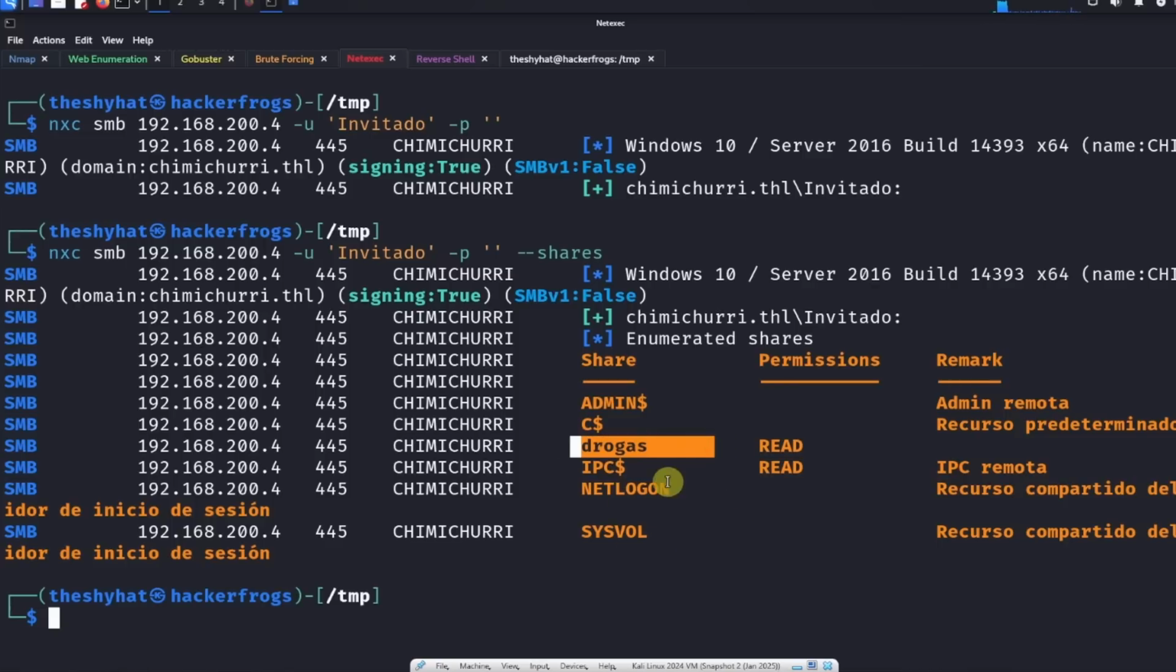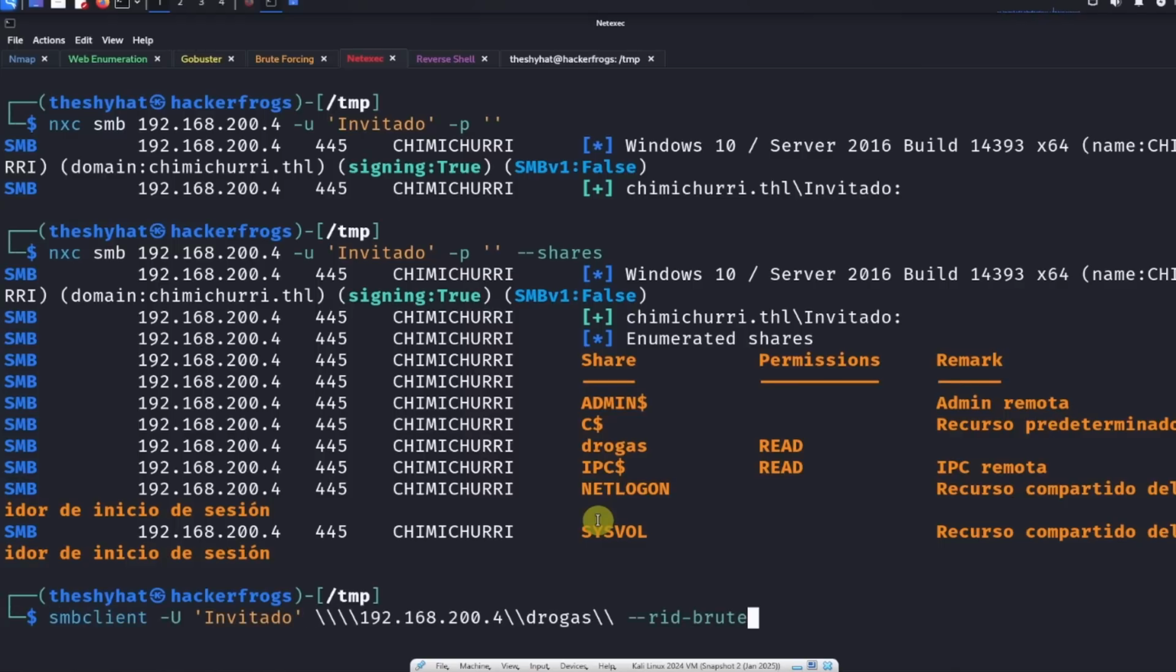So we can access this file share using the SMB client tool. So we're just going to do smbclient. To access the file share, we need to supply a username. In this case, it is invitado, or the guest account. And we need to supply a bunch of backslashes and the IP address, and then a bunch of backslashes and the name of the share, which is drogas. So let's go ahead and access the share using smbclient. We need to enter the password. There is no password, so we just press enter.